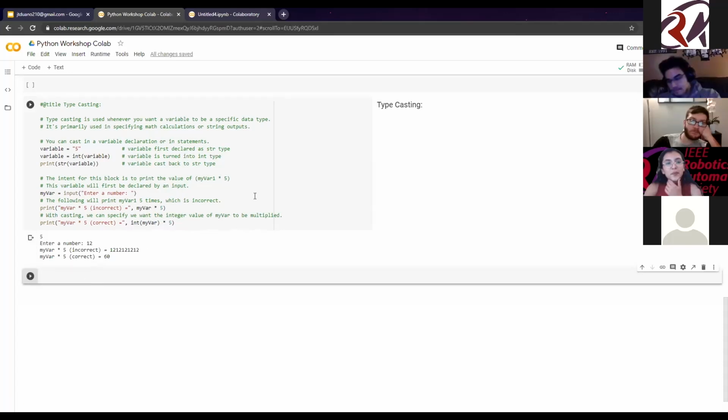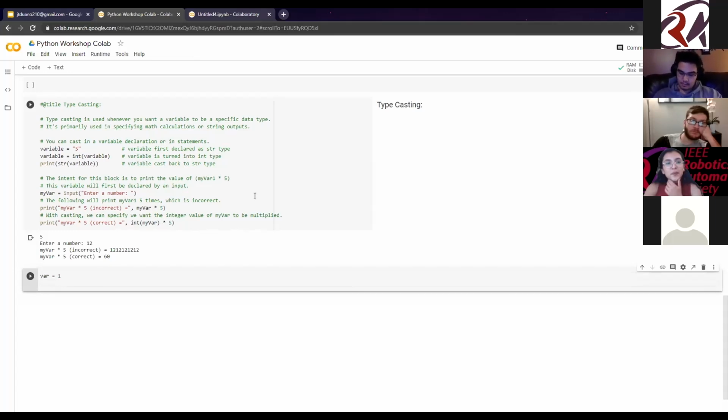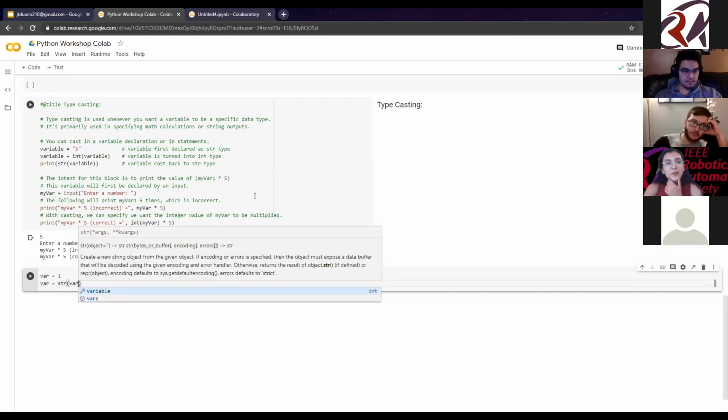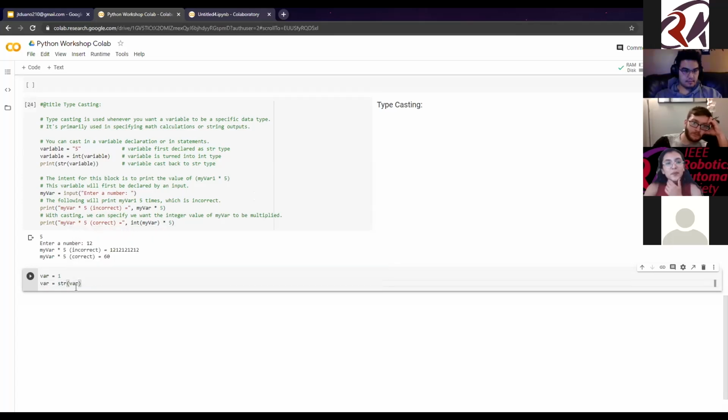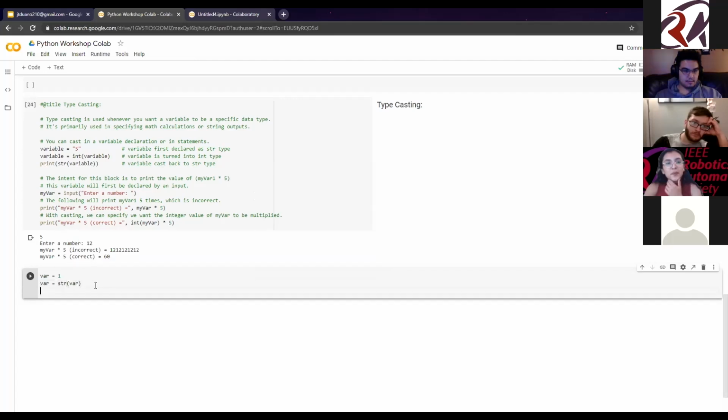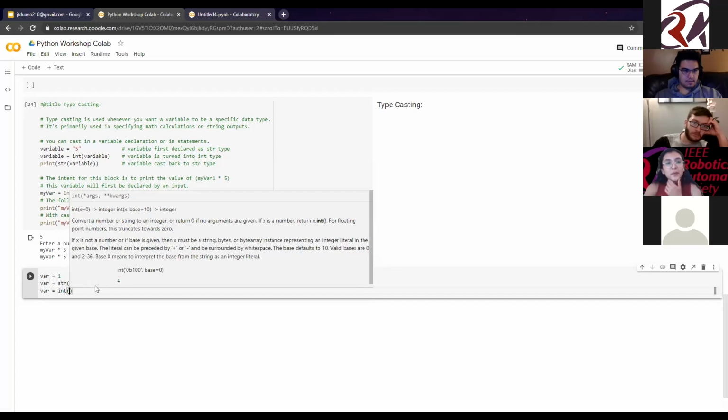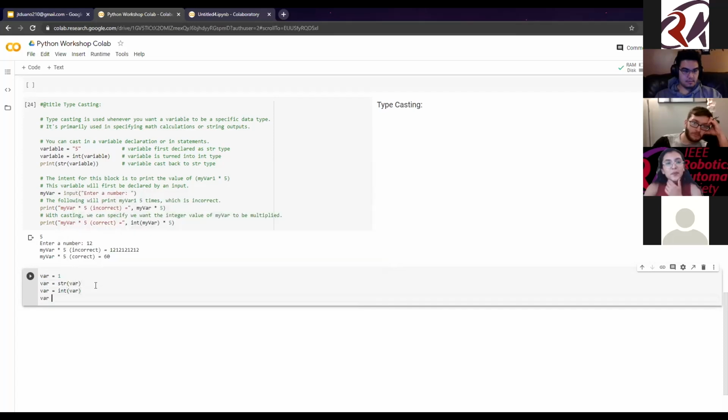So pretty much for typecasting, it's just, let's do var equals 1. To change it, all you do is, let's do var equals, you want to include the data type that you want. So let's say you want to change this into a string. You put that, and then you put the data type, and then you put whatever variable you want changed into a string. Same goes for integers, and same goes for floats.